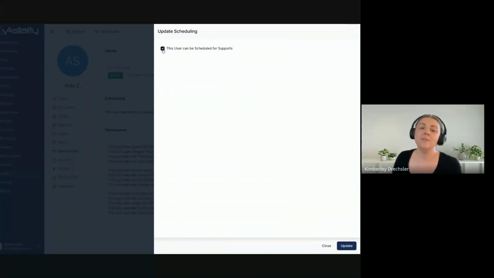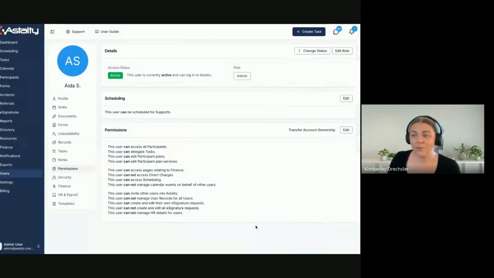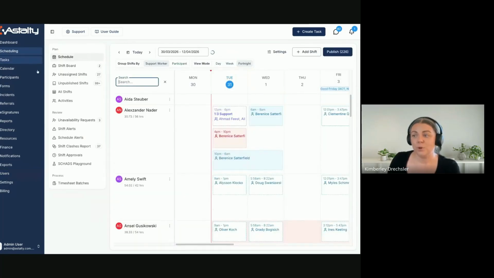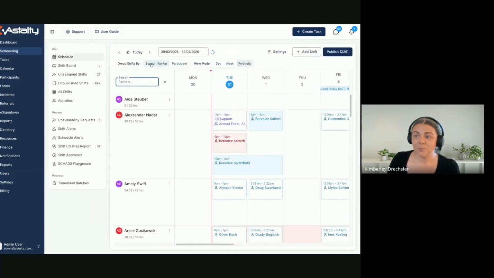So you don't have to have a secondary account set up for them as a support worker. You can simply update their permissions within their profile, and Ada will now appear on our scheduling for support. So we'll jump in and just make sure that that is the case. We'll go to scheduling, and under support worker, we can now see that Ada is appearing and can be scheduled for supports. I hope that answers your question, Astrid.